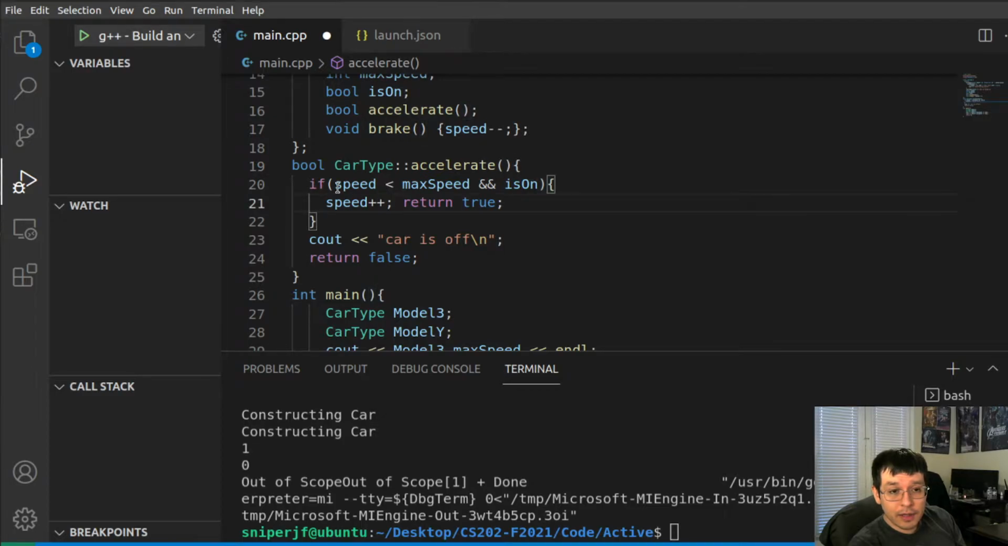And in this case, I am just saying if the speed is less than the max speed, then it means that we are not yet at the limit. So that means we can keep going faster, but also check whether or not the car is actually on. And if it's on and we can accelerate further, then let's go ahead and do it. Now this is just accelerating 1 mile per hour up. Obviously you would have to call this function repeatedly if you're accelerating. Probably not the most efficient way, but it's okay.